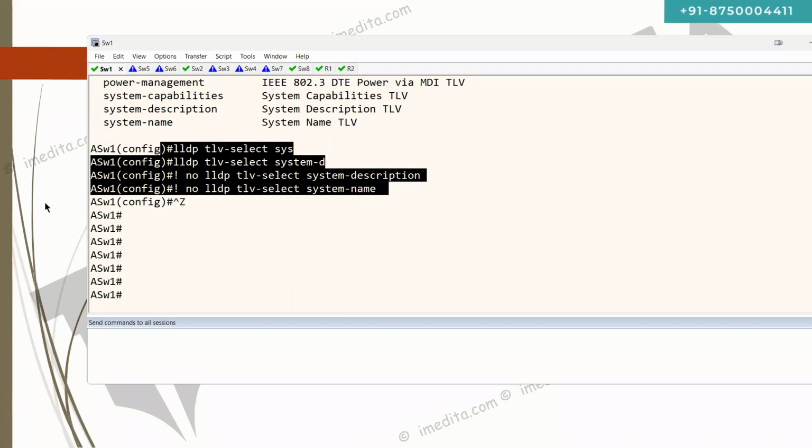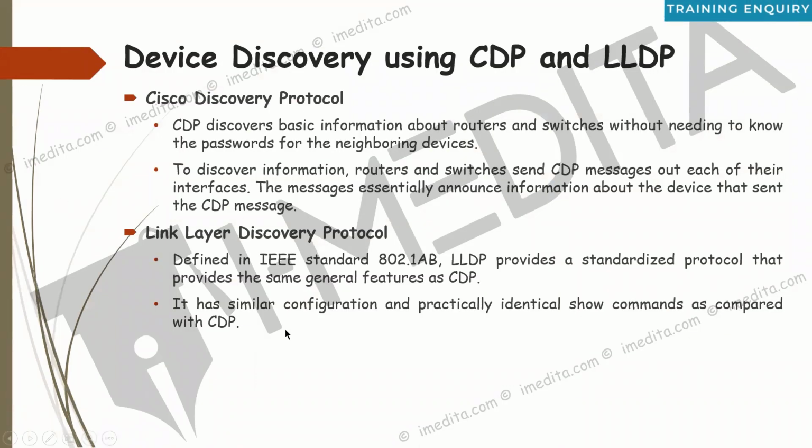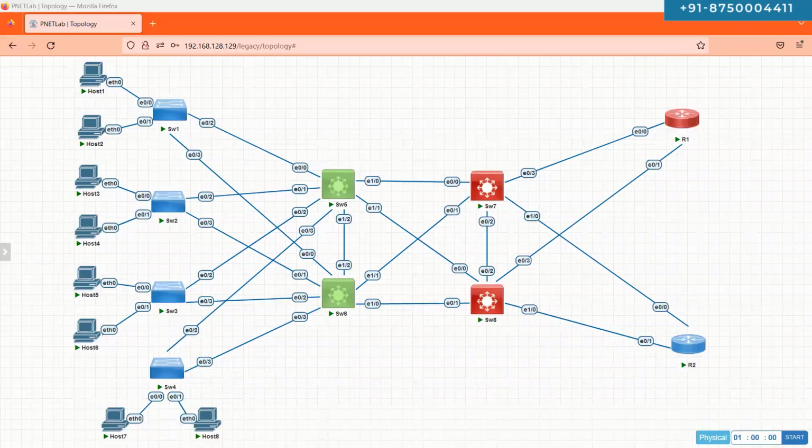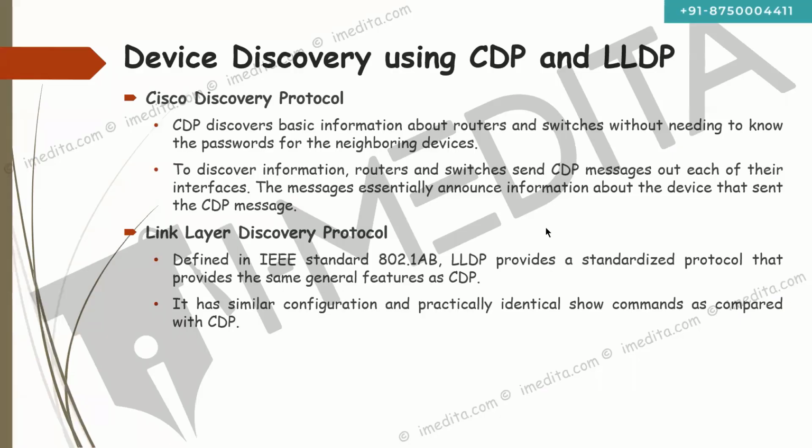So that's pretty much it about CDP and LLDP, the Cisco Discovery Protocol and the LLDP protocol. Just remember that both of these protocols can be used to discover the device information. So CDP and LLDP are now done.